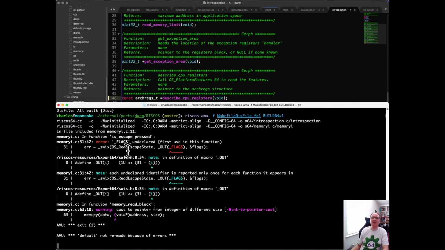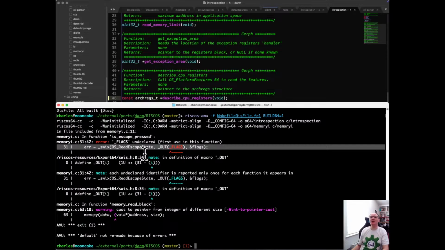And we got this error. So this is read escape state failing because it doesn't have flags. In 64-bit RISC OS, no SWI returns flags other than the V flag. And the reason for that is because it's insane. On some CPUs, some of those flags might not exist, or they might have different meanings. And it's just harder to work with. You would have to have special code to handle the different cases that we're returning. So that's why I'm not going to do that.